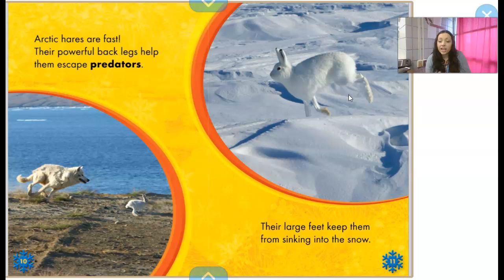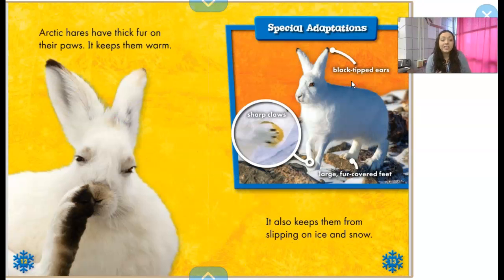Their large feet help them from sinking in the snow. So this is different than a lot of other rabbits. If you look, their feet are actually wider and bigger, and that helps them kind of act like they have little sleds on their feet that keep them from falling all the way into the snow. Arctic hares have thick fur on their paws that helps keep them warm.